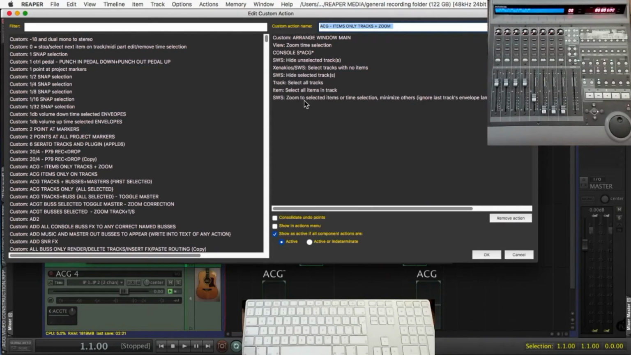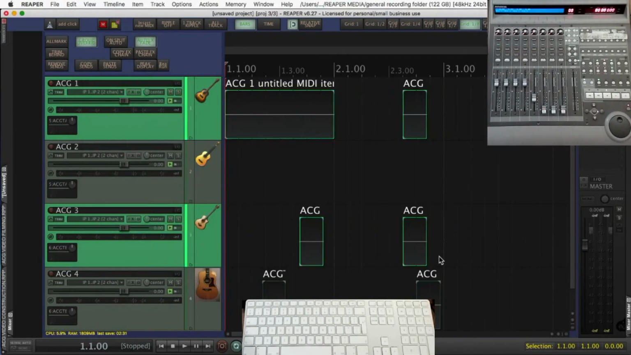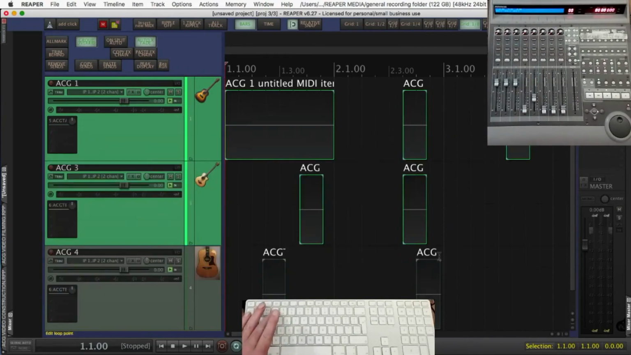Okay, when you've done that, OK it. Don't forget to give it the hotkey, Option 3. And we'll have a little look at how that works. So Acoustic Guitar 2, no items on. That's now excluded from the view.